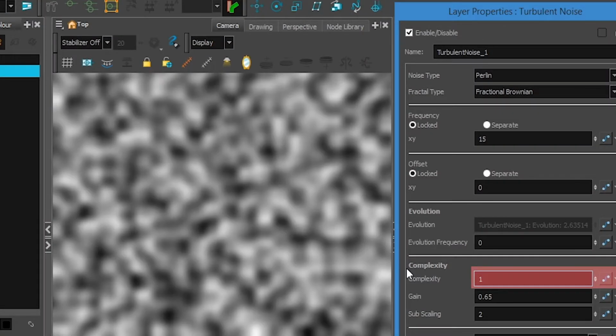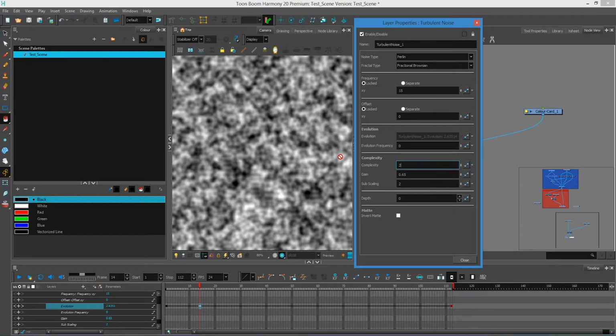Now that we've mentioned complexity, complexity tells us the amount of times a noise layer is applied. If it's 1, it only applies 1 noise pass. The higher the number, the more times noise is applied, and the more depth there is in the texture.